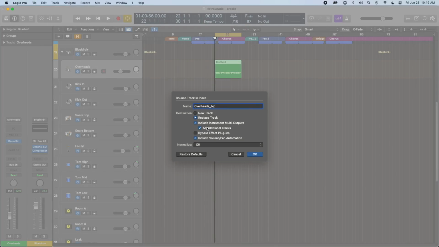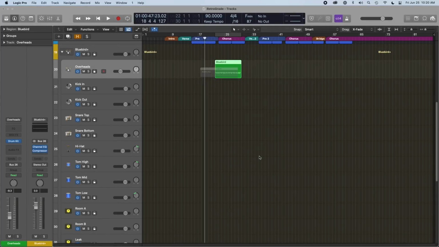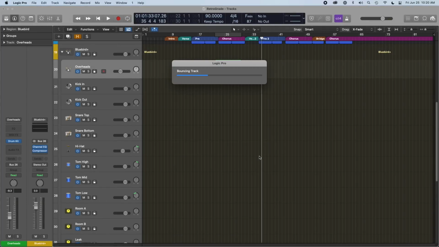And then we want to make sure include instrument multi-outputs as additional tracks. So we want to make sure this is clicked. It's important. And normalize overload production only. Okay. Now watch what will happen here. Bouncing.